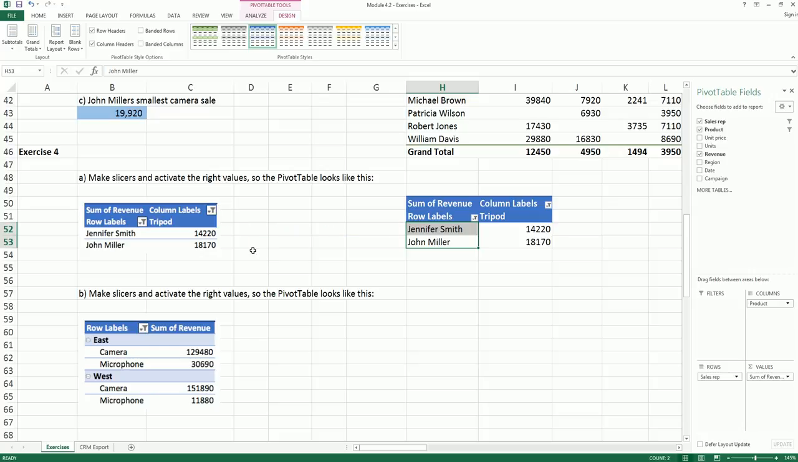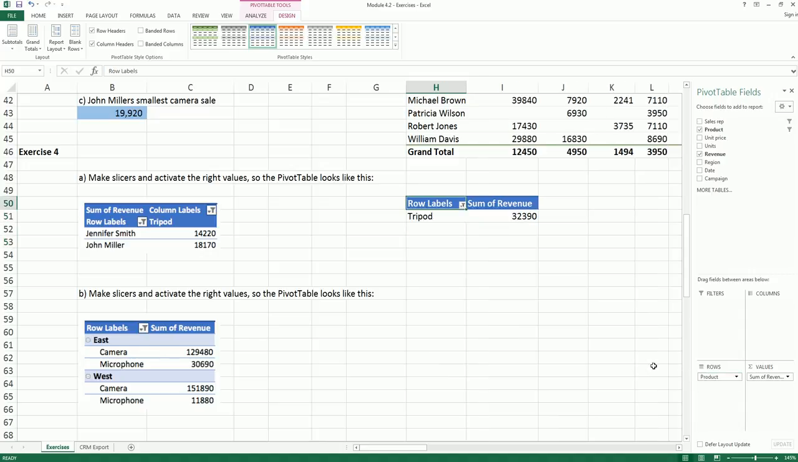Great. Question B. Make slicers and activate the right values so the pivot table looks like this. So let's see what this pivot table has. This pivot table has in the rows both the region, east-west, and the product type, camera, microphone. And in the columns has nothing, just the revenues. So what we need to do is to take product and throw it down here. The sales rep is not here, so let's throw the sales rep away. And let's bring the region on top of the product type.